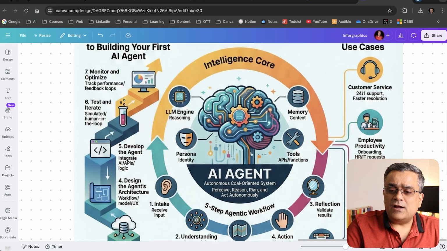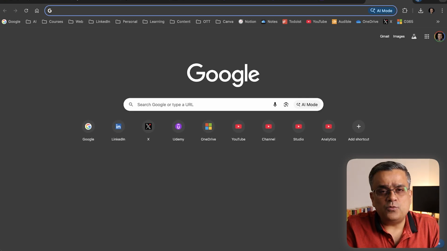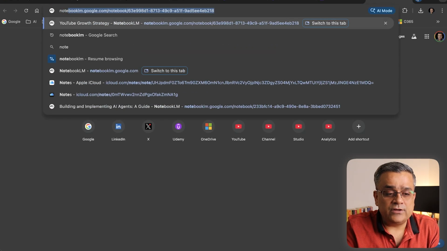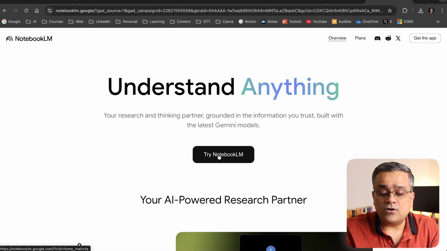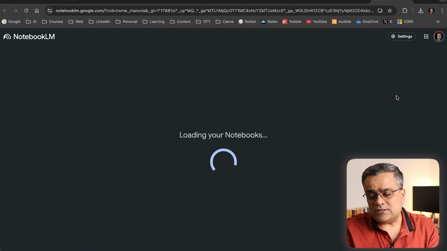Now, first of all, I'll go to NotebookLM. That's the application we are going to use. So if I type NotebookLM and then hit enter, you will be able to see this kind of an option. I'll click on Google NotebookLM and then click on Try NotebookLM. Once I do that, it will take me to my NotebookLM console. In case you are using it for the first time, then you use your Google credentials to log in.